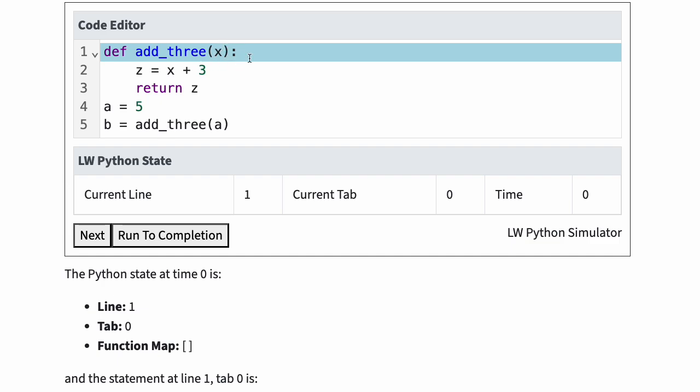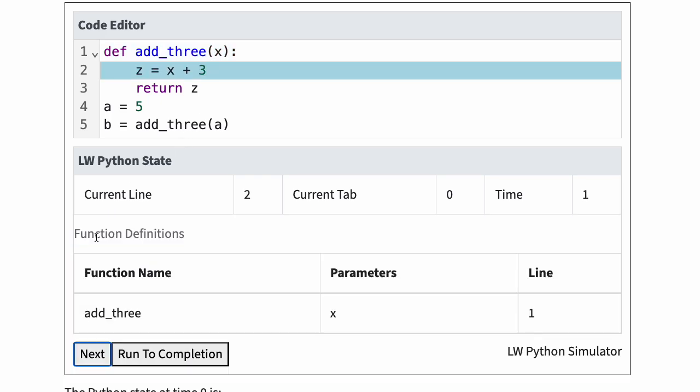Python is going to create an entry in the function map. The entry key is the function name, and the value is the pair parameters and line number. Parameters is a stack that contains the function parameters. Line number is the location of the function header.